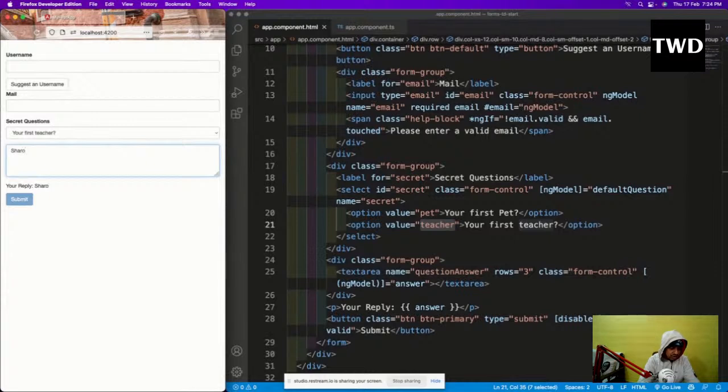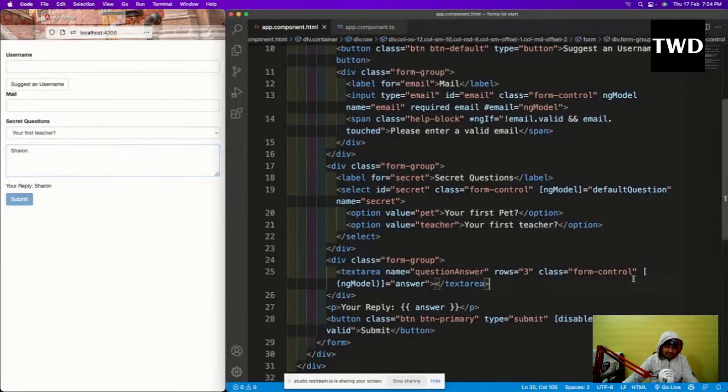Yes, it is Sharon. If I do Sharon, it is coming here because I have used the ngModel two-way binding here. In this two-way binding I have used, so it is coming there. Okay, now we will learn to use radio buttons in our project.